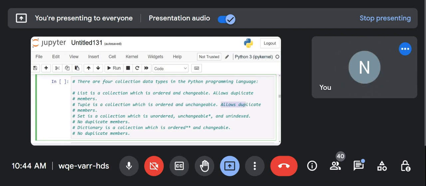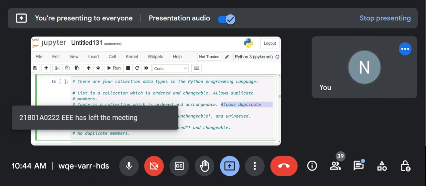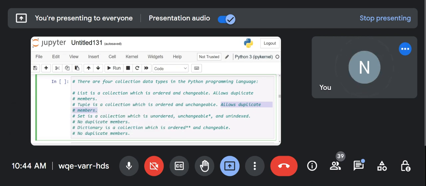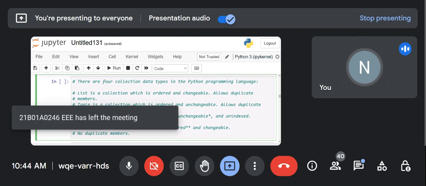Okay, it allows duplicate members. There's a duplicacy. So once something is assigned, it can't be changed. For example, when a seat has been allocated to someone, the reservation has been done, the booking has been done, it can't be changed. That's how every concept here relates to real-world problems.